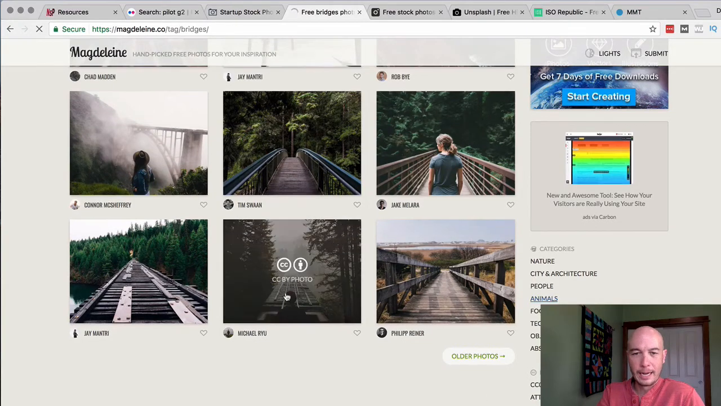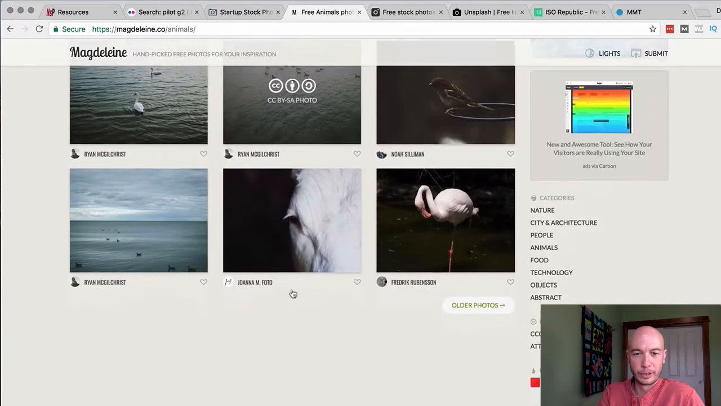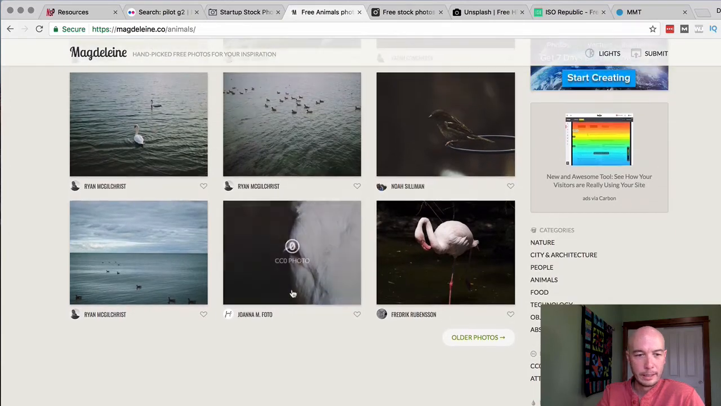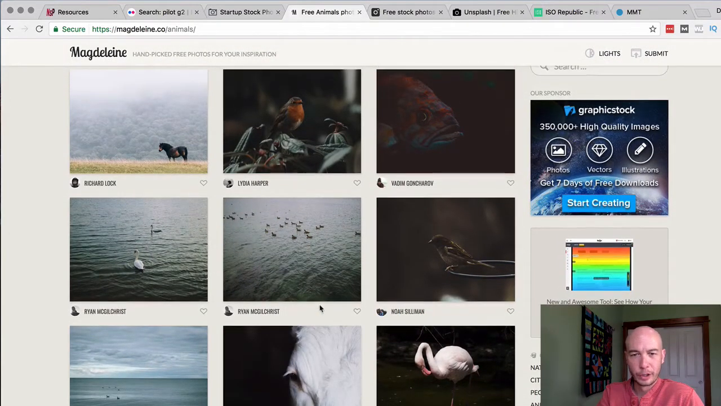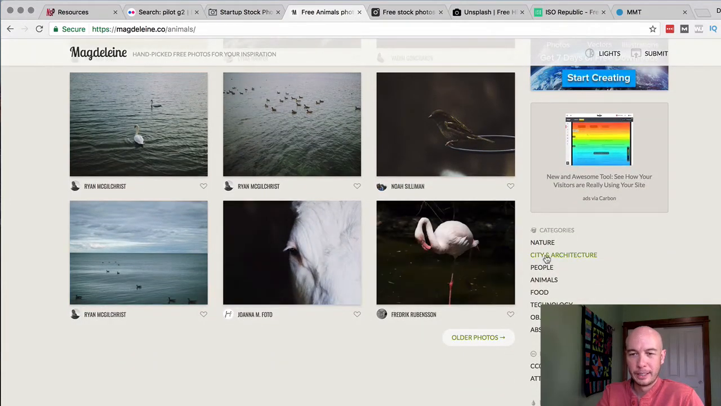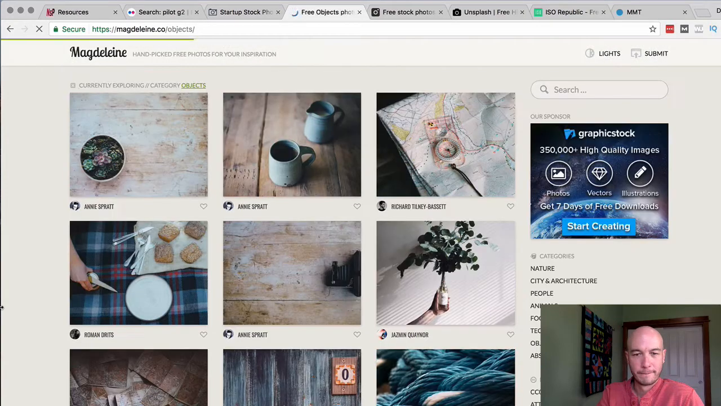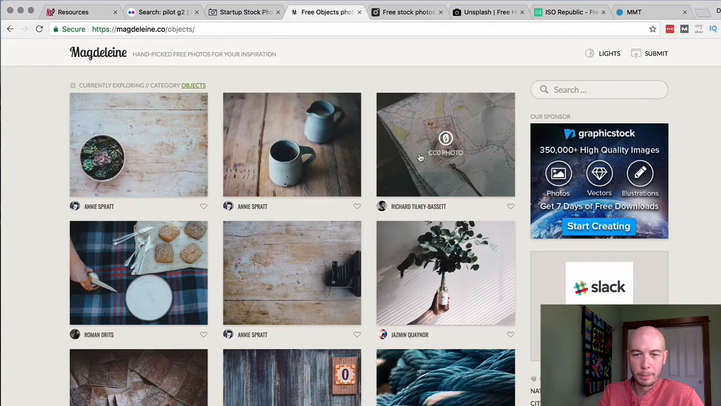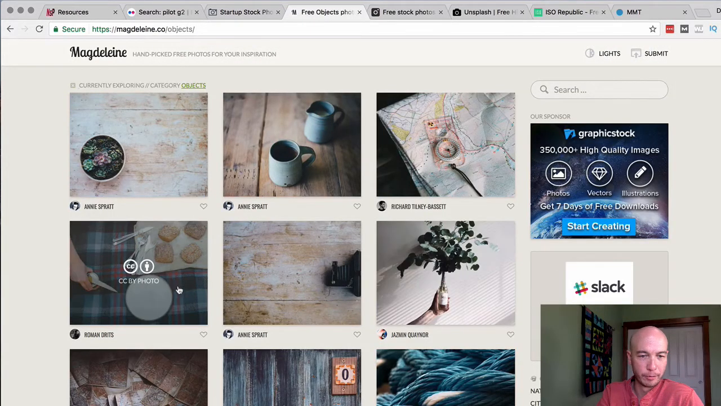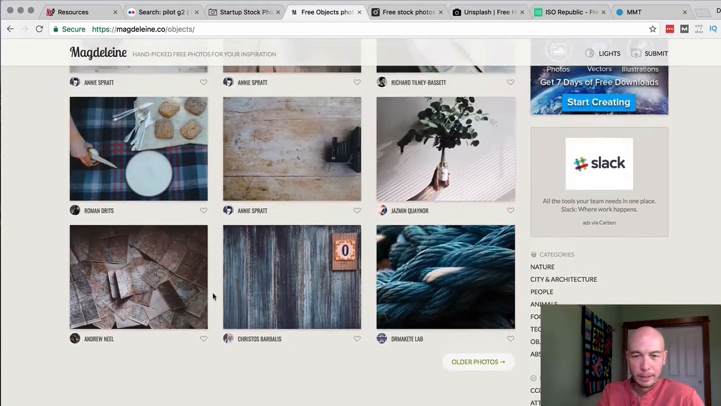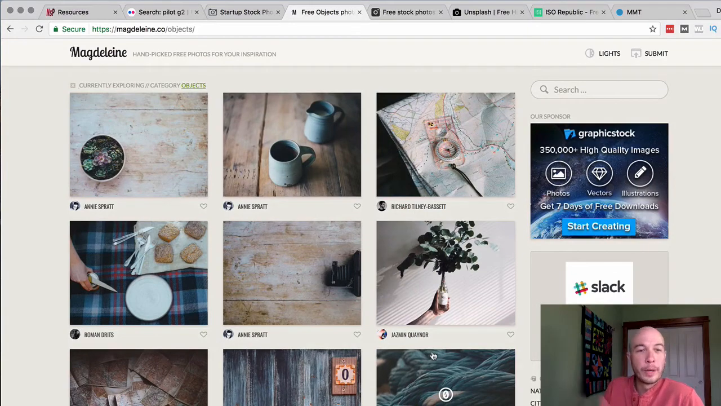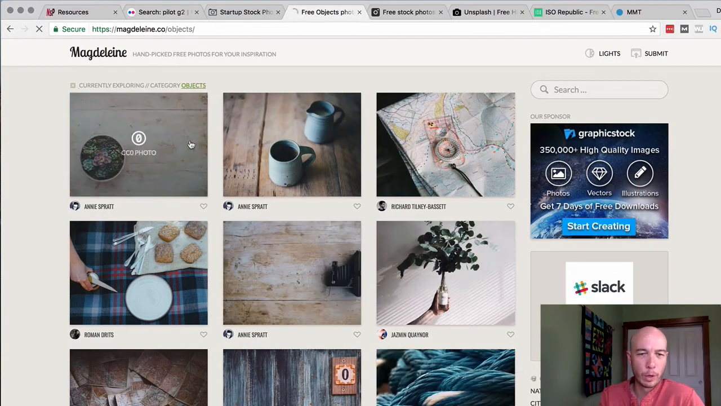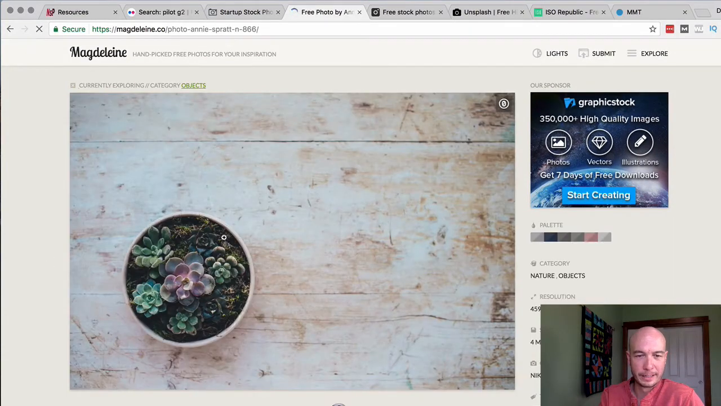And let's just look at animals, just so you can see the diversity of the images you can get. So birds, horses, fish, all sorts of animals. Let's look at objects. So there we go. You got a compass and a map, plants, some food and stuff. So lots of different stuff, and there's almost too many to choose from. These are ultra high quality, again, just to emphasize that point.